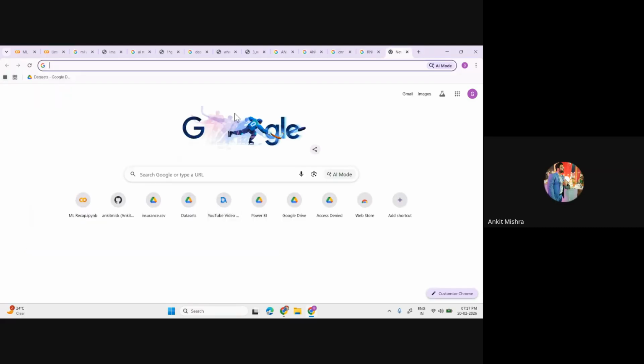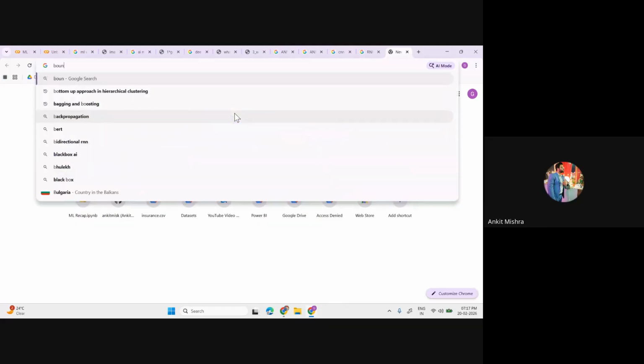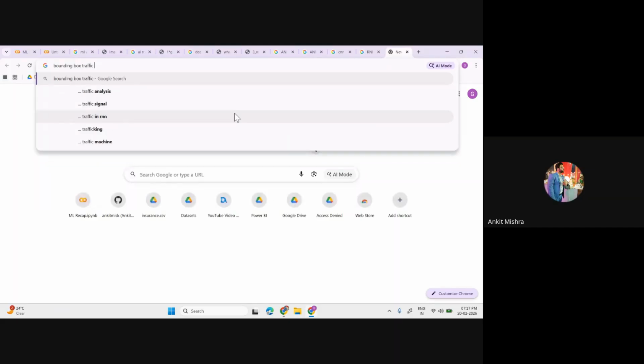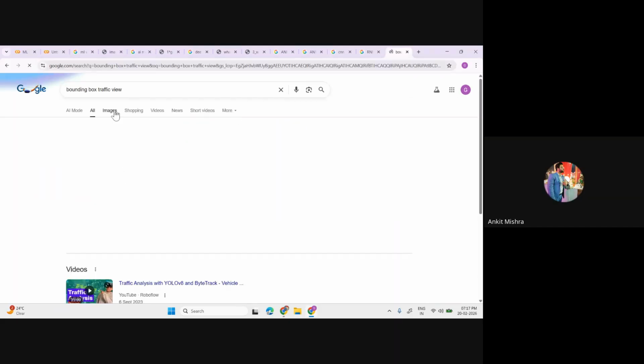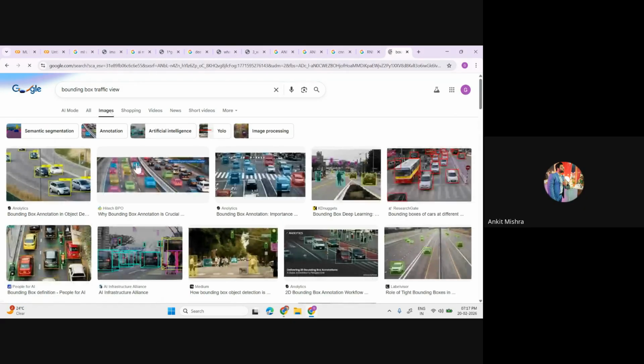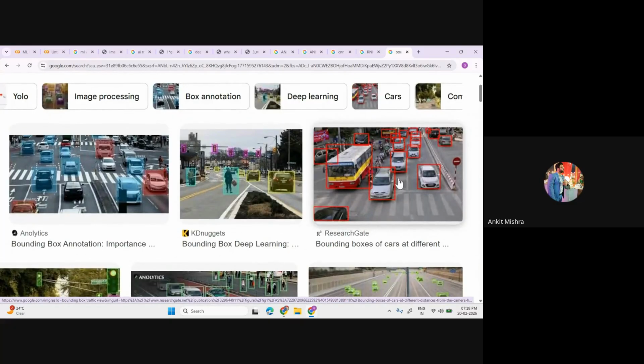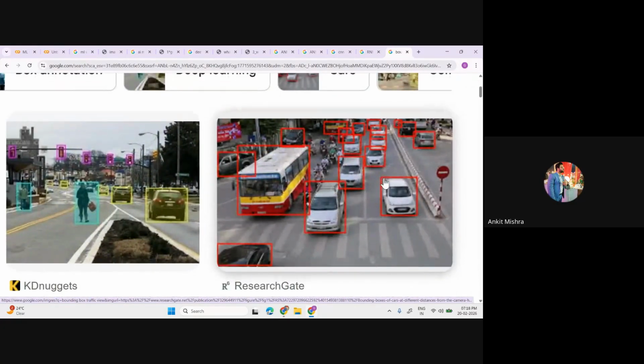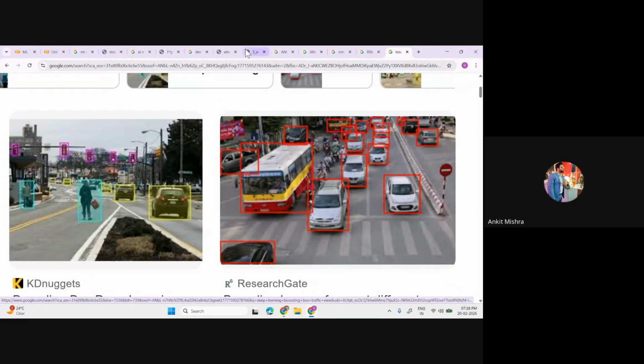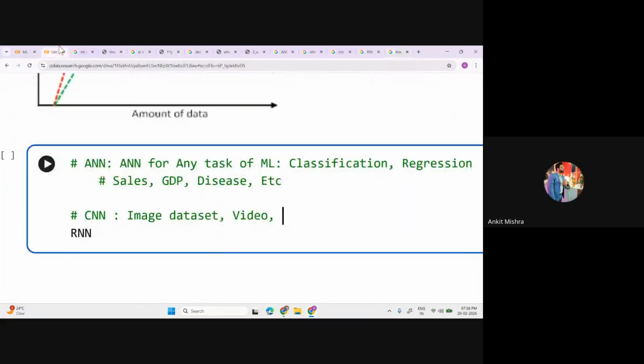I hope everyone has seen this kind of image, called bounding boxes, at least once in their lifetime. If you want to perform tasks related to this, you have to use the technique called the convolutional neural network. In this we have different modules. We can use OpenCV, we have YOLO modules. We have multiple open source modules, candidate.